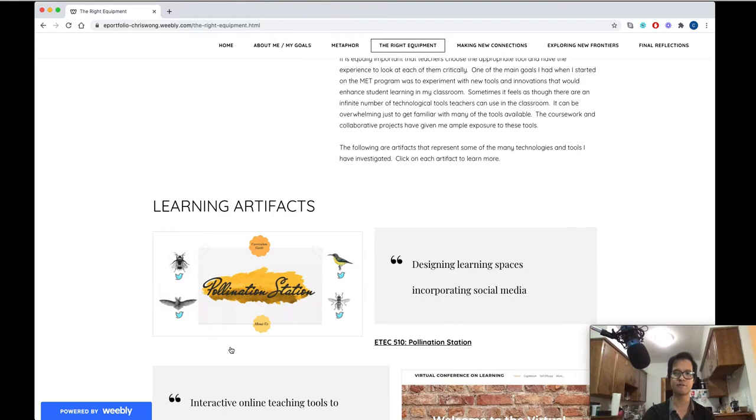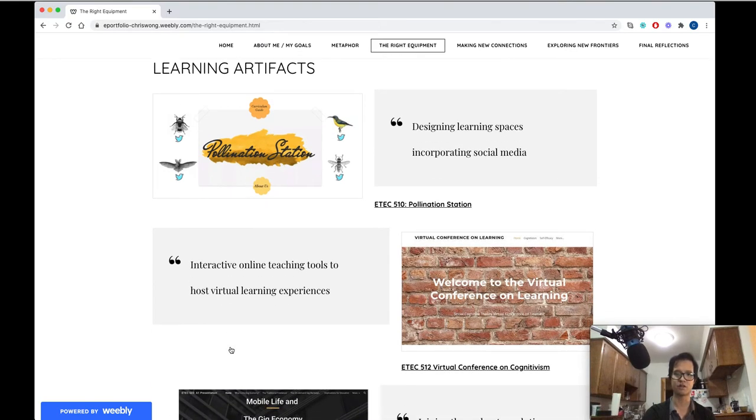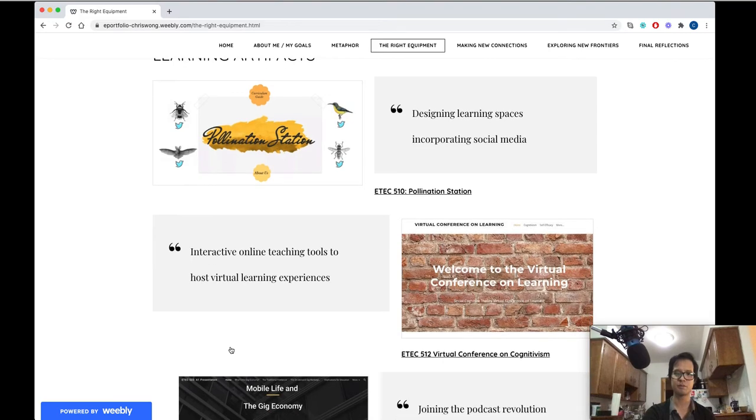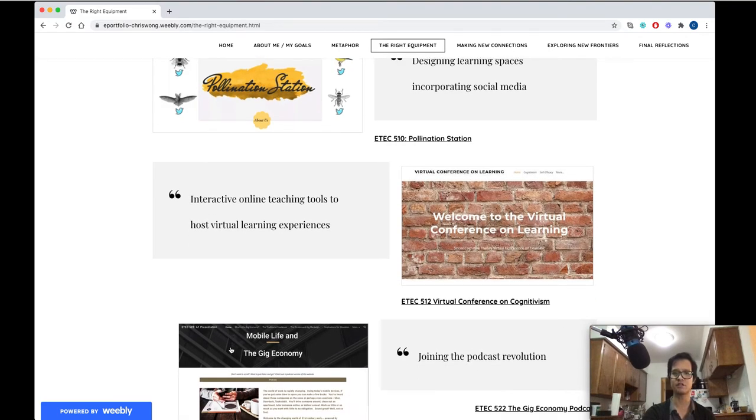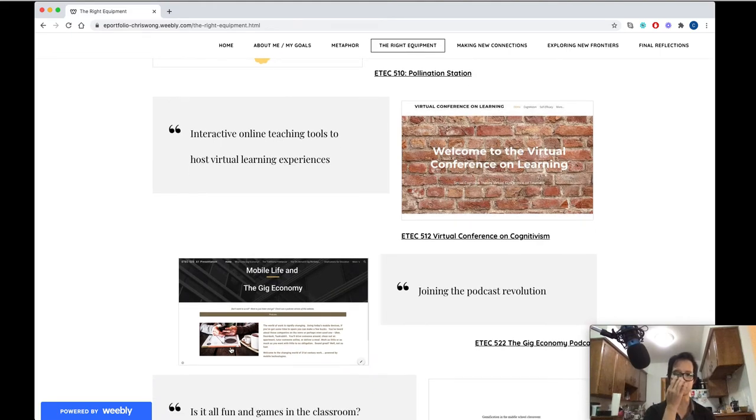Here, I've included 4 artifacts from my studies that demonstrate my exploration of technology, from educational experiments in social media, to developing interactive online educational resources, to podcasts, and finally into research of games and student motivation. These are artifacts I feel strongly demonstrate the accomplishment of my goal to explore technologies that enhance student learning.